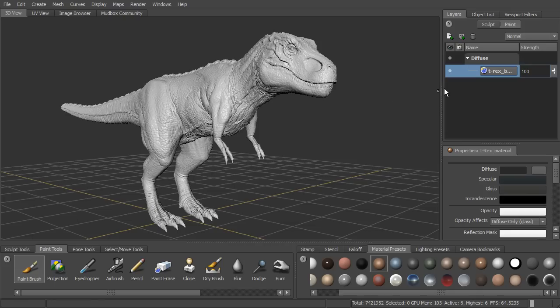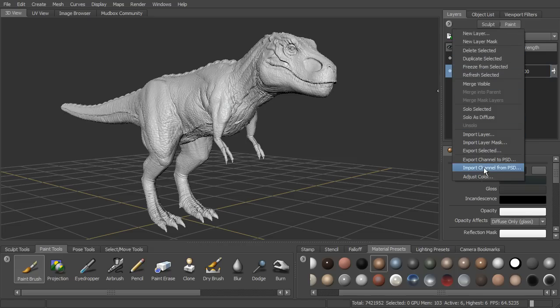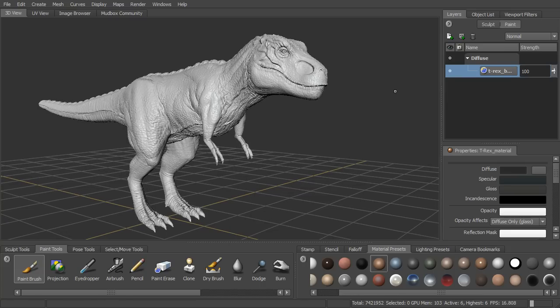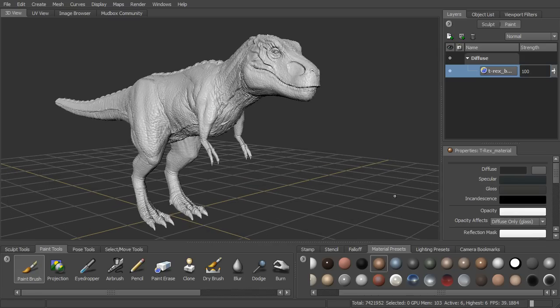And as we get into painting, we'll get more into working with the blend modes as well, and also coming in here and looking at some of these options that we have, layer masks and so forth. But we just want to get the basic color set up for our dinosaur. So that's a real simple look at working with materials.